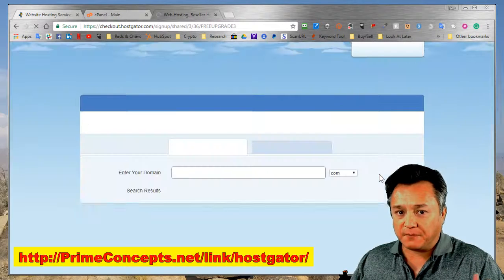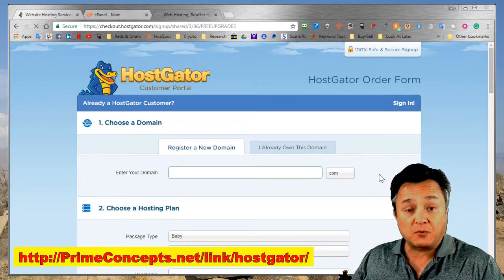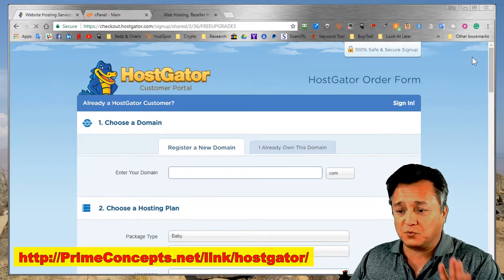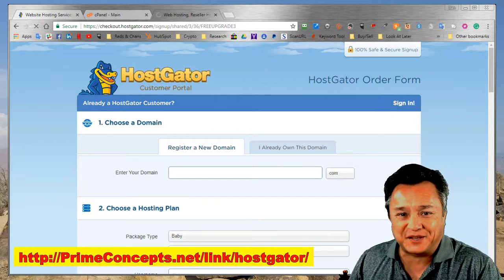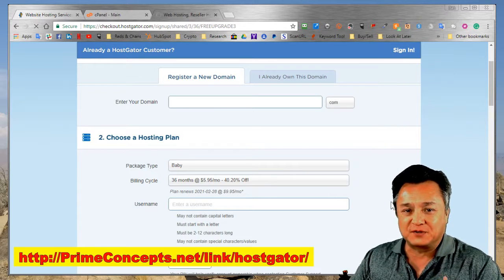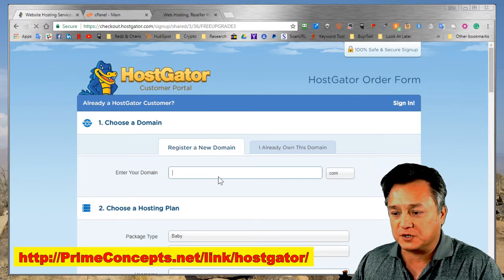Now, one thing I like about HostGator's system compared to other systems such as GoDaddy, and we're going to talk about that too, is that this is a one-purchase thing, one page, and you're done, as opposed to all the different levels you have to go through with some of these other services. So anyway, if you don't have a domain, you can register one.